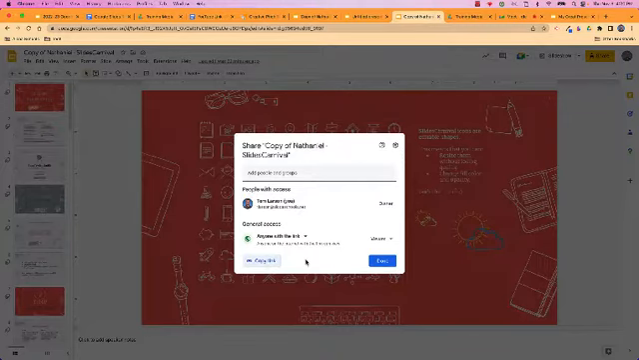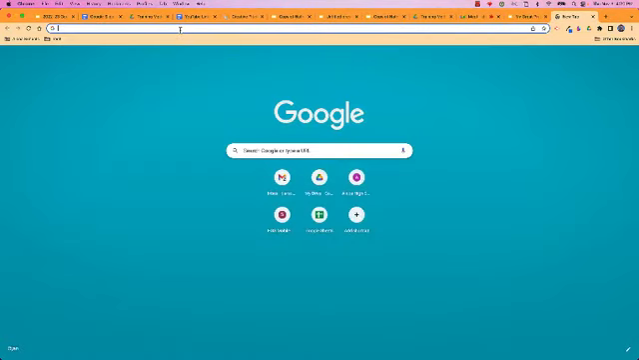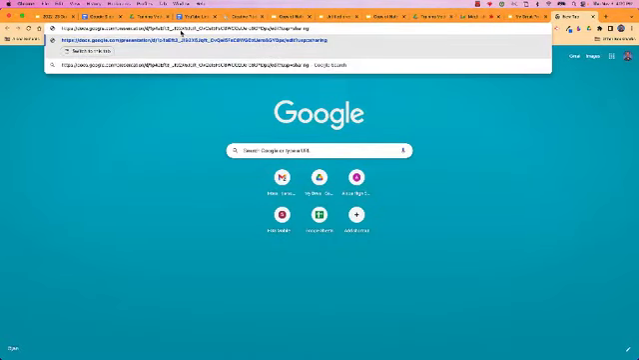This is very useful. So I copied the link. Now watch what I'm going to do. I'm going to paste it up here. And right at the very end, you see where it says edit? I know it's a little hard to see. Can you see that, Megan? All right. I'm going to delete that edit and I'm just going to type in copy.